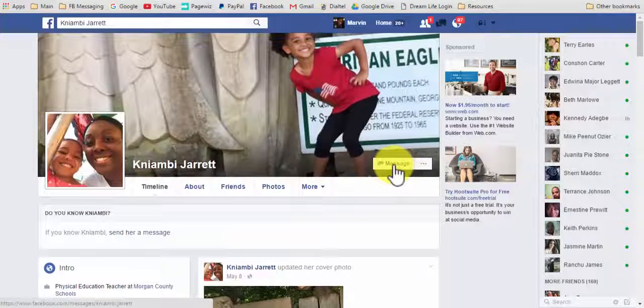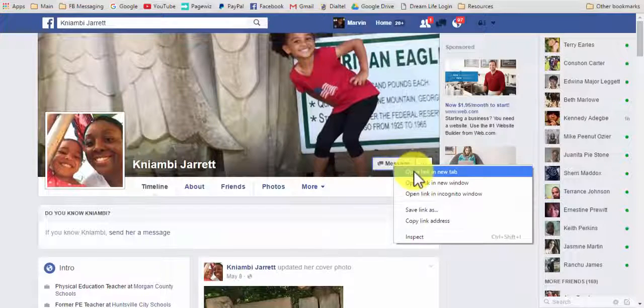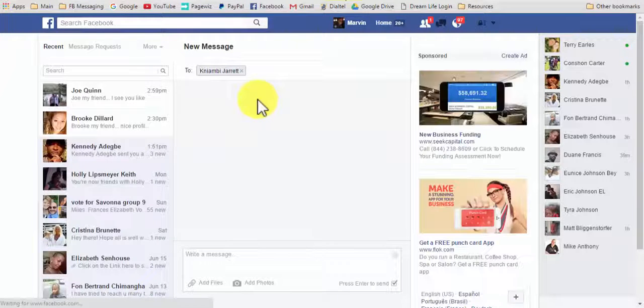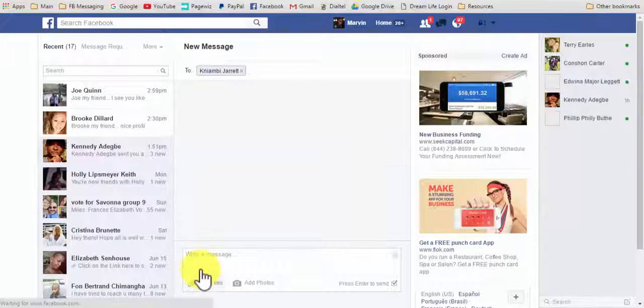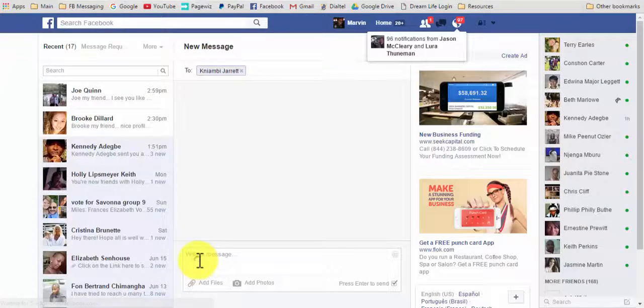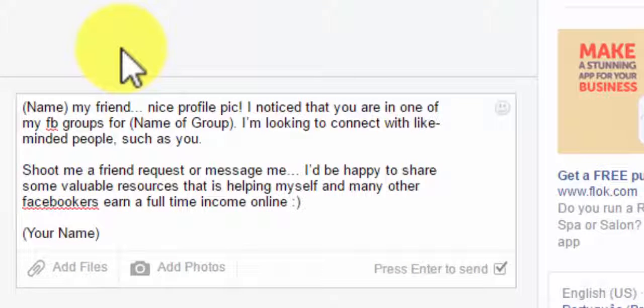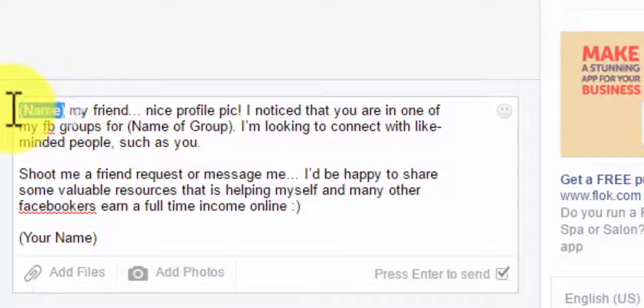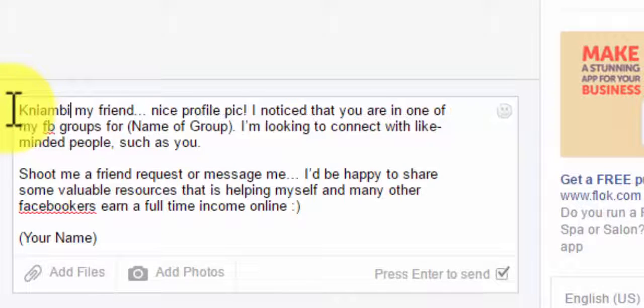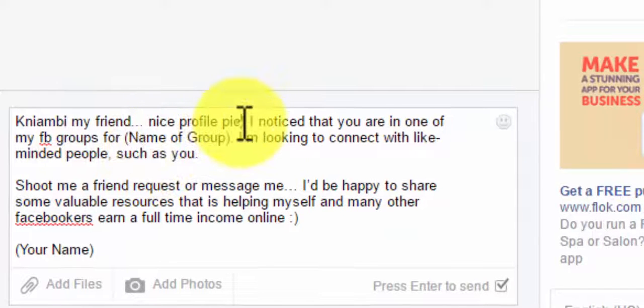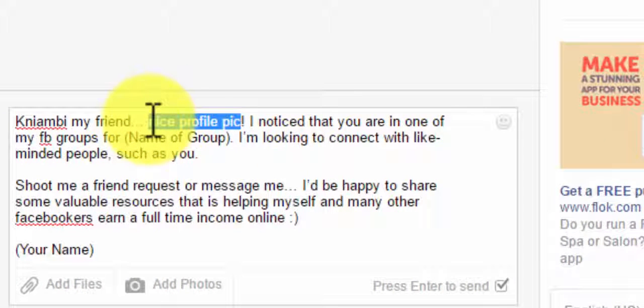So I'll just right-click on the message, open it up in another link, or you can just click the message. I like to open up another window to that message. I'll go back to my Google Docs, and I'll just paste that message there. It's the same message, but I'm personalizing this message now to another prospect. So where it says name, I will put her name. I may say, hey, cute kid or cute little girl.